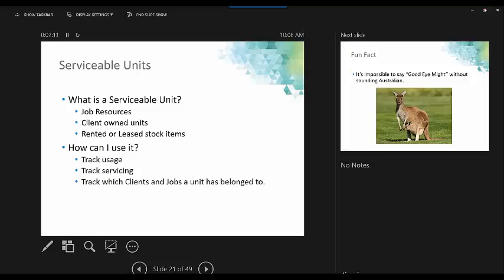A serviceable unit can also be the unit in itself. Okay, that's something that the client does own. So it can be out on the client's site and you want to run a history against it on every time you've visited, the parts and materials that you've used, whether or not it's something that gets to a point where it needs to be replaced, if you have a limit of hours against it or quantity of copied things that have to happen, then that can be recorded, tracked.